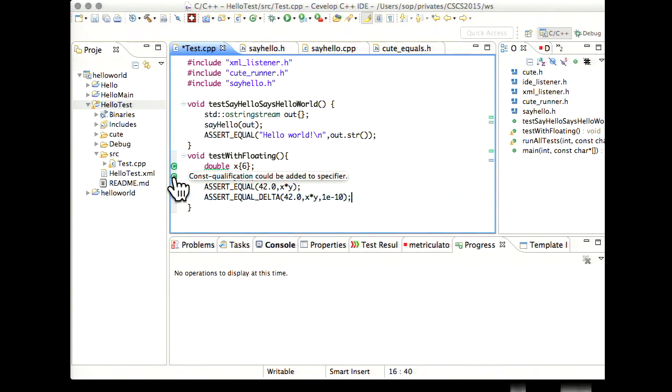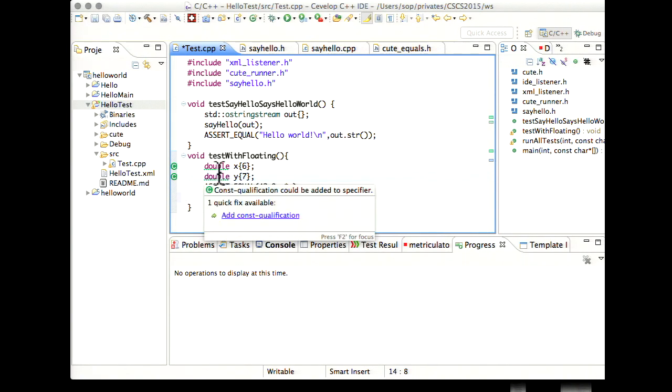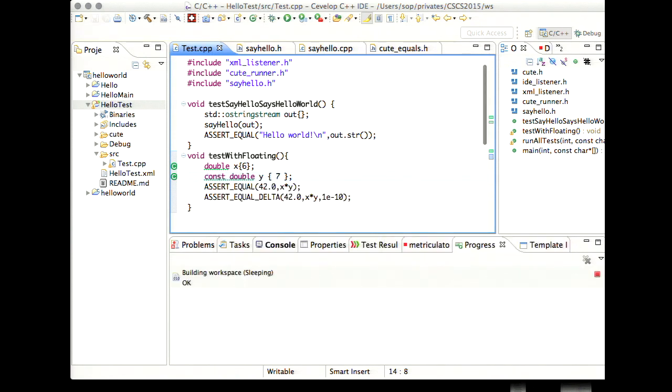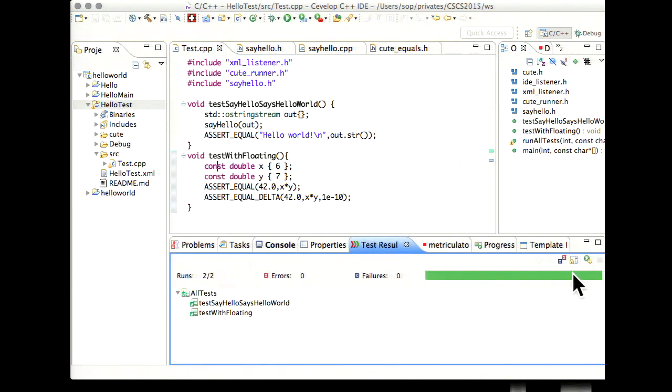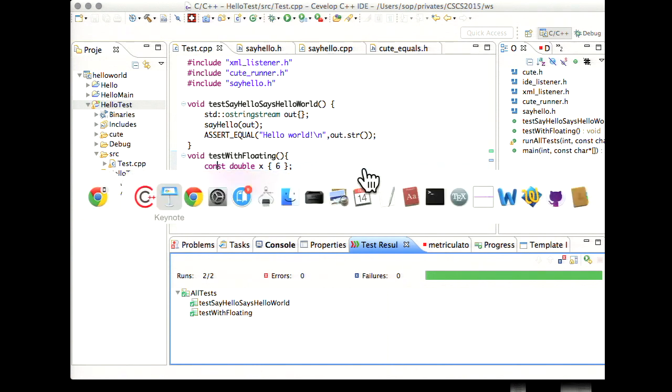So we can even quick fix that. Pressing Control 1 adds the const qualification here, and we will be safe, and the code should still run. So it still works, okay.